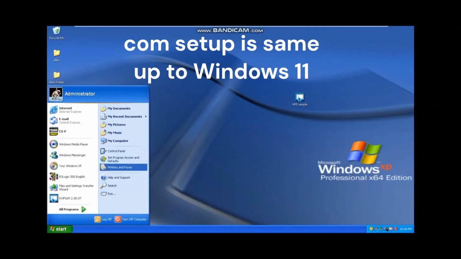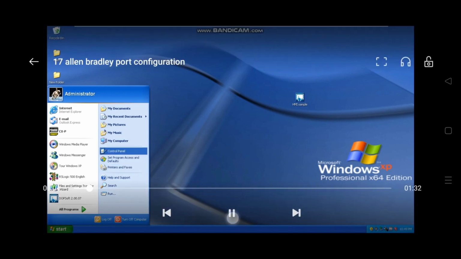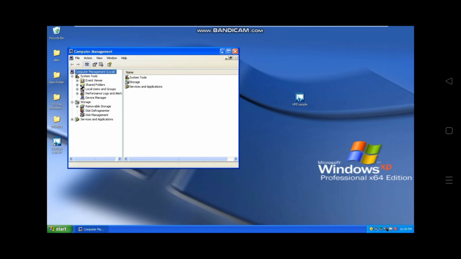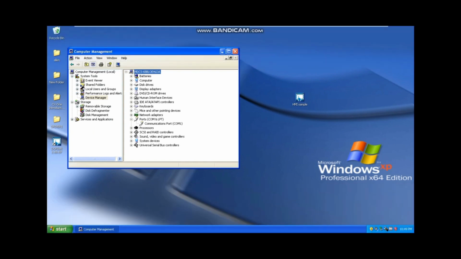In this video, I will show you how to connect your computer or your laptop to the Allen Bradley PLC 1200. Just look for the properties of my computer and select Device Manager and then select Port.